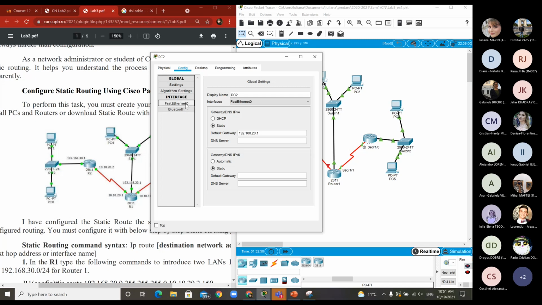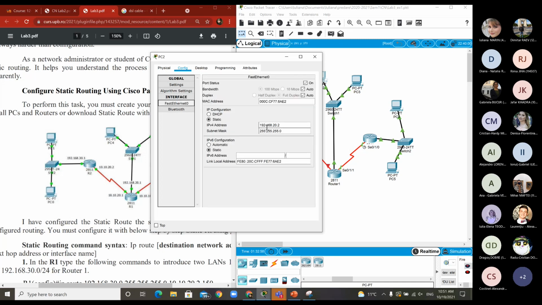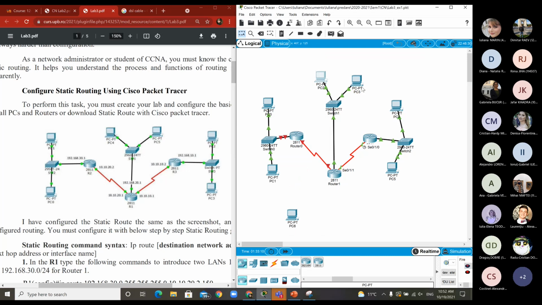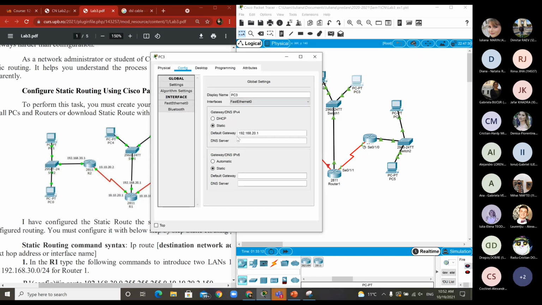192.168.20.1. And your fast Ethernet is the one after your gateway. So you can assign 192.168.20.2, while the mask remains of class C. So it's 255.255.255.0. And here you also have the gateway which is provided.